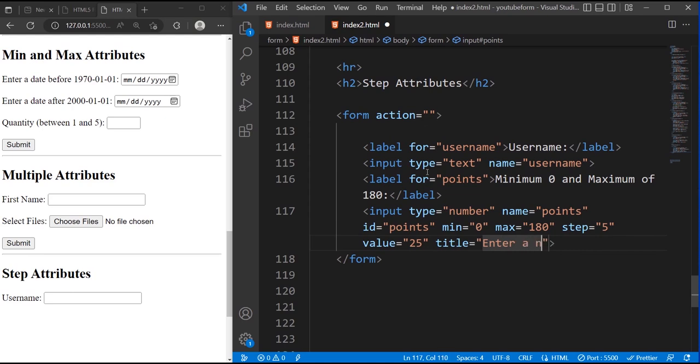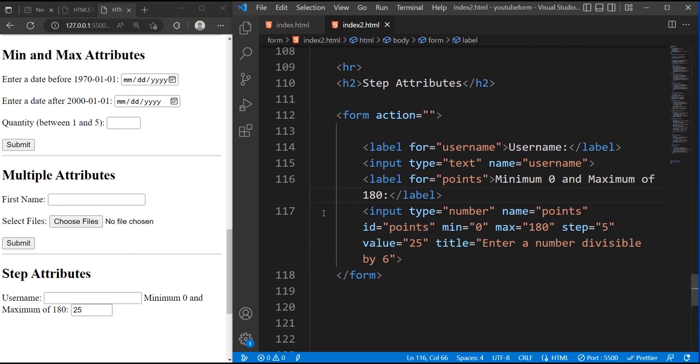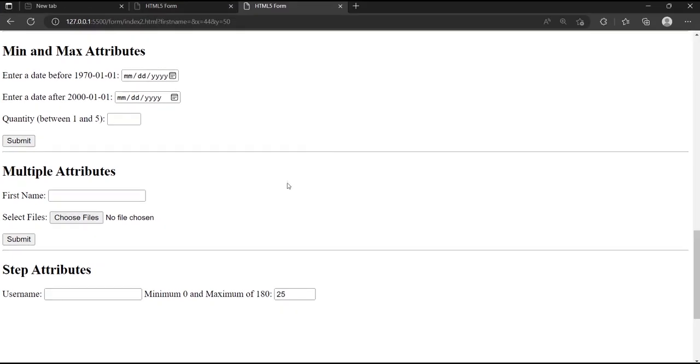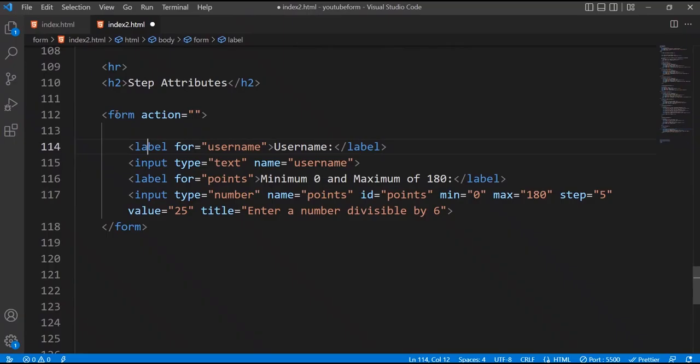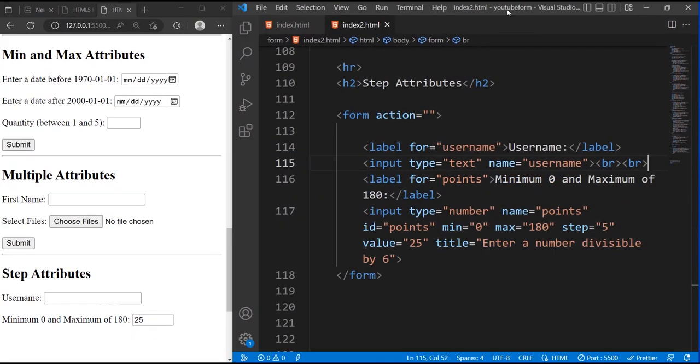Enter a number divisible by 5. Do I need some? Yeah. Let me expand the browser. Let me know where I need it. Okay. Label this, label that. That should be okay for now. Okay. Username, no problem. Do whatever.